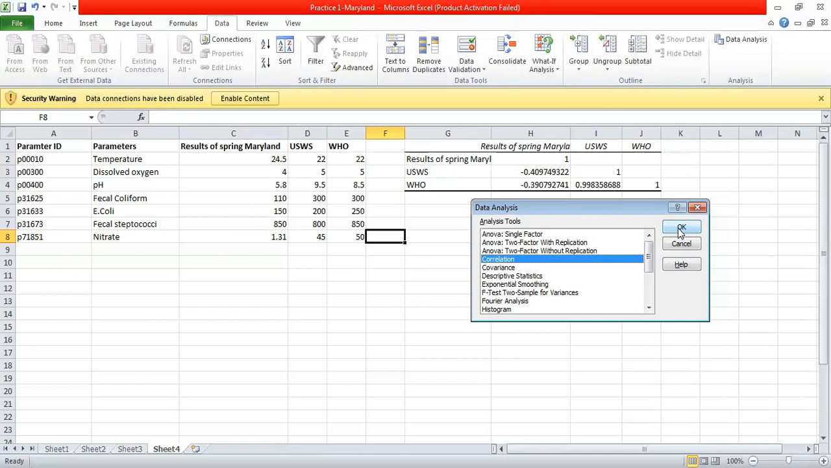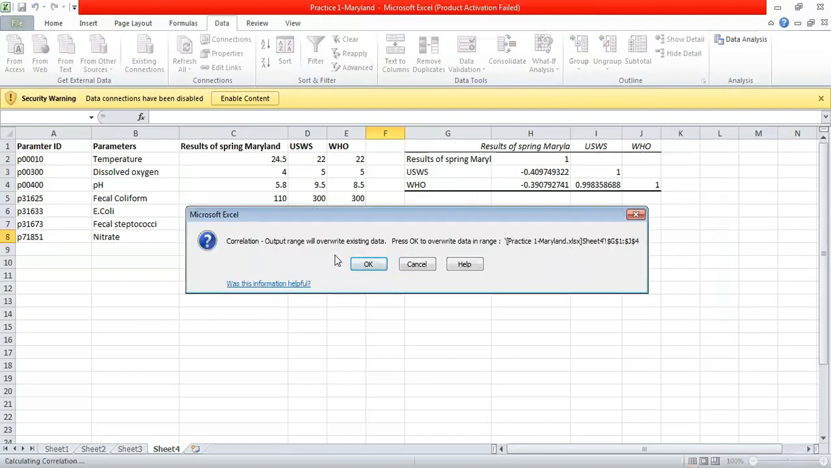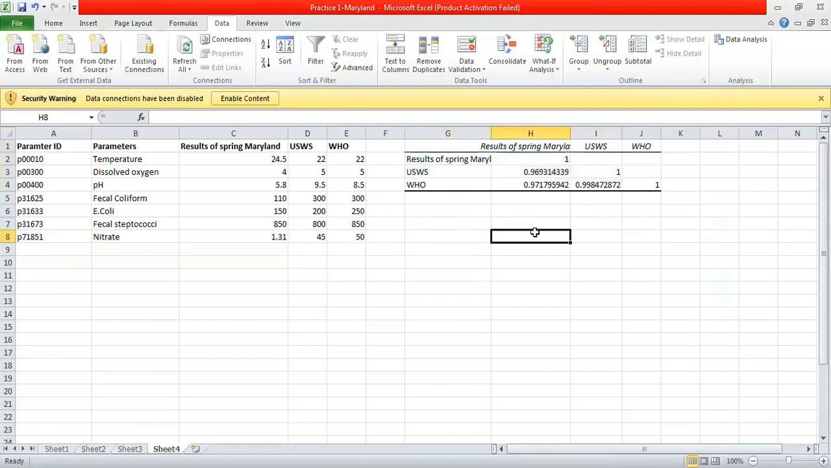Okay, so if we check correlation, we just click okay because everything has been set, and you have this message, correlation output range will override existing data. So okay, we click okay, and look at what happens. You see, we now have here 0.9, 0.9. There is no negative.